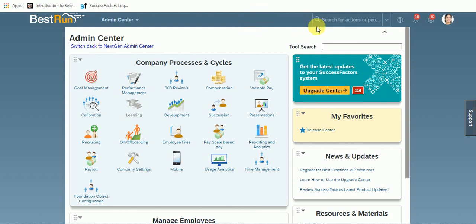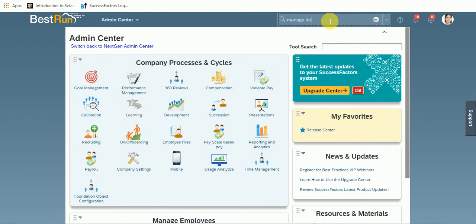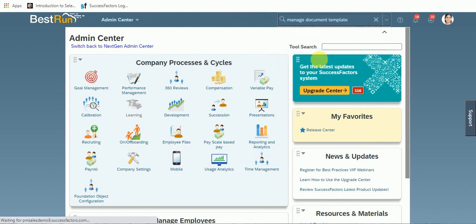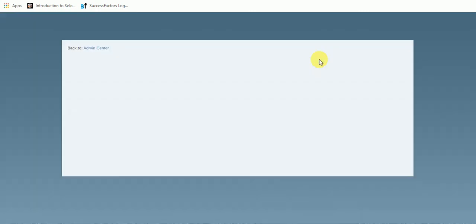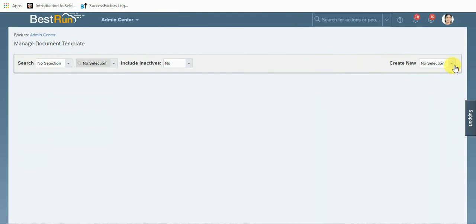So let's start. First, we need to create something called a document generation group. For that, the transaction would be manage document template. Creating a document template, under create new, we have to create a group.